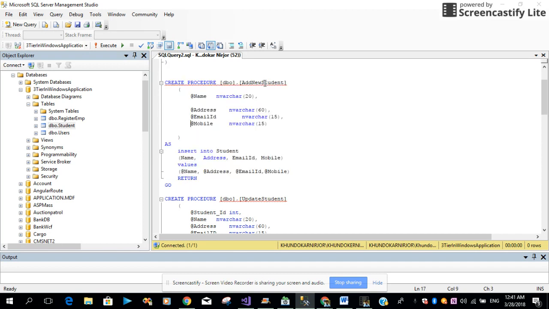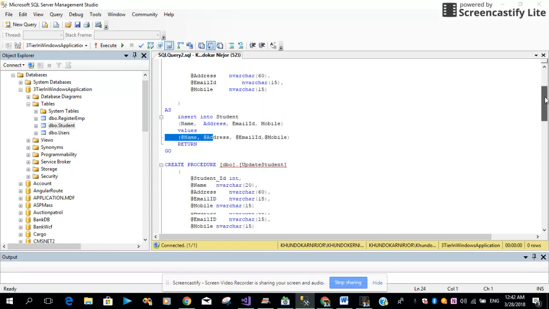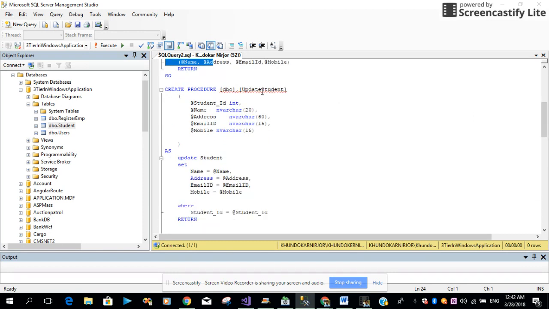I chose the name AddNewStudent. You can give any name if you want. In this procedure, we are passing four parameters: student name, address, email ID, and mobile number. After that, we insert into the student table the name, address, email ID, and mobile, and the values are coming from @name, @email, @address, and @mobile number, and we return it.